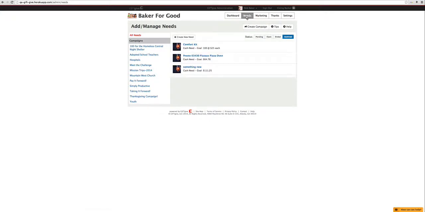Okay, so now let's start adding some needs. First, you will want to identify the needs that you want to publish on your GiFTgive wish list site. Think about everyday items that are needed, as well as items that would be great to have. You know, those items that you haven't requested to put in the budget yet.